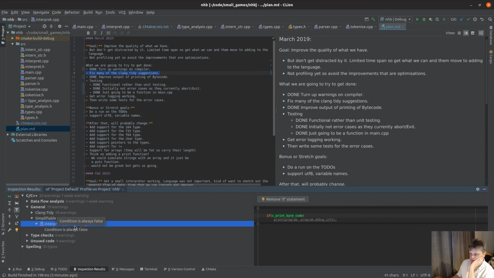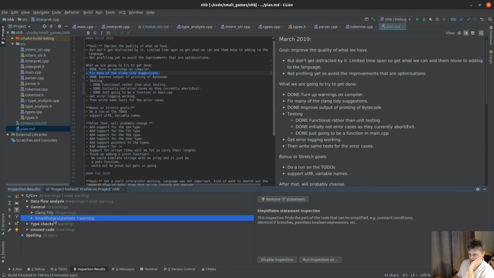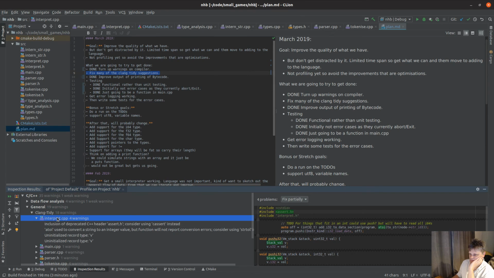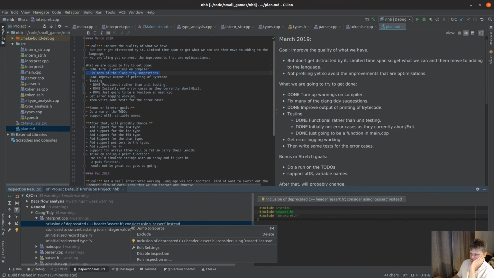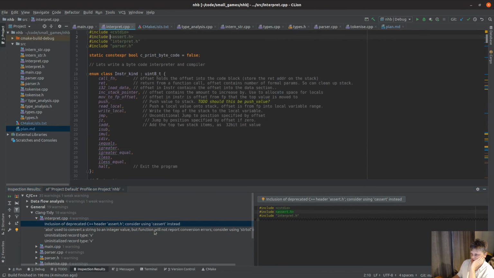Condition is always false. Well, yeah, because we're... God. While I love clang tidy sometimes, I mean, really, inclusion of a C++. You see us at first. Well, okay, if you really want me to. Why can't you just change it for me? Thank you for, you know, doing that.